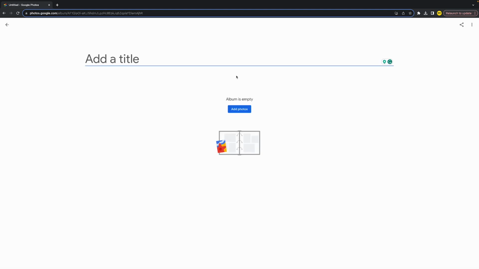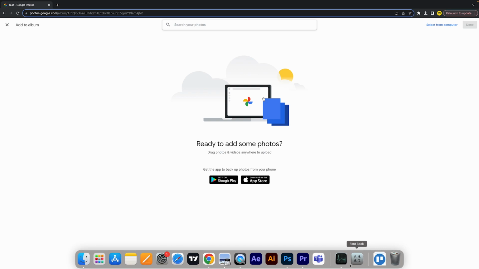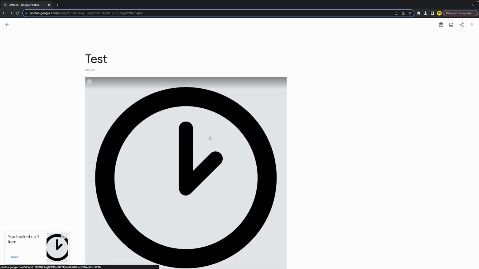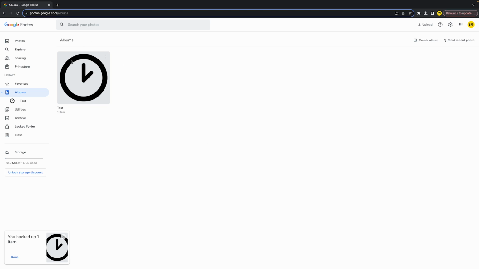Once you've done that, you first of all need to add a title, so I'm just going to name it test. What you then need to do is add some photos to that album, of course. So I'm literally just going to reuse this random icon I've been using for my thumbnails, just like that. And once you have done that, you can just exit this album like this. And then right here you have an album that you just created.